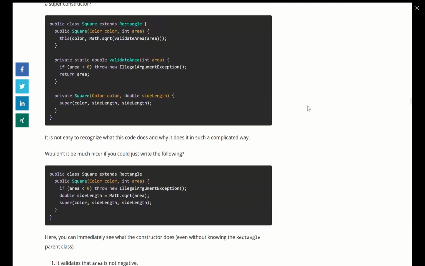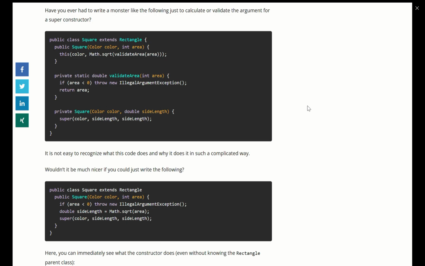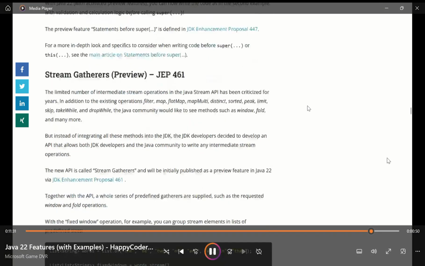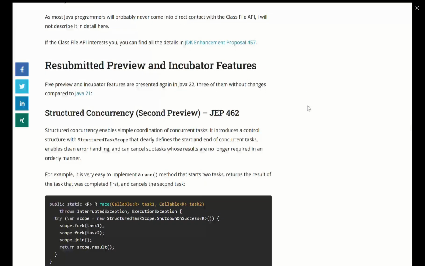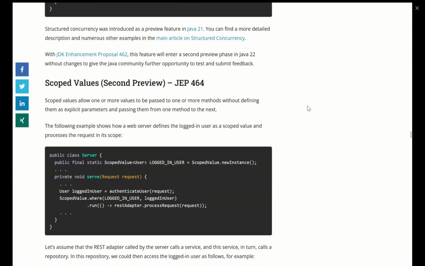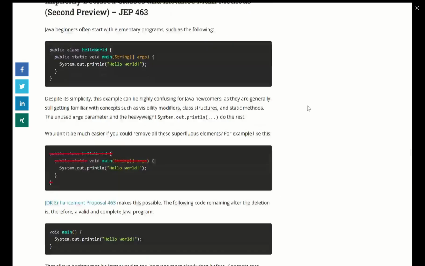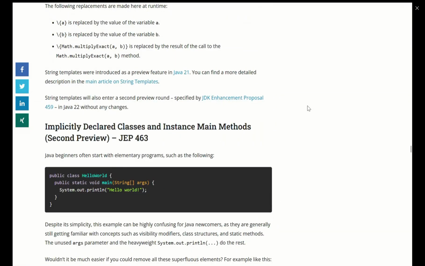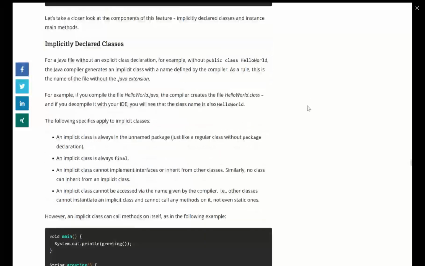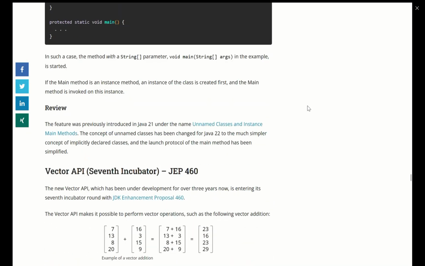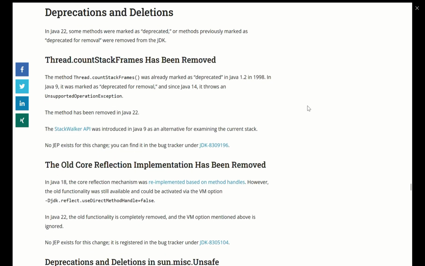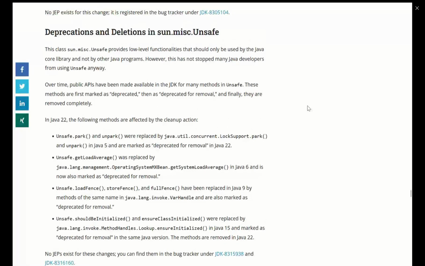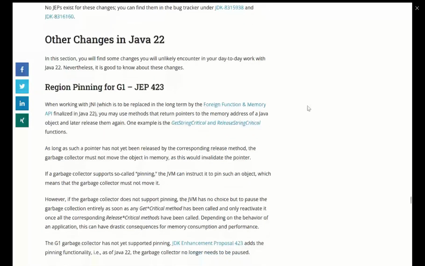New preview features: statements before super, stream gatherers, class file API. Resubmitted preview and incubator features: structured concurrency, scoped values, string templates, implicitly declared classes and instance main methods, vector API. Deprecations and deletions: the .const stack frames have been removed, the old core reflection implementation has been removed, deprecations and deletions in sun.misc.Unsafe.